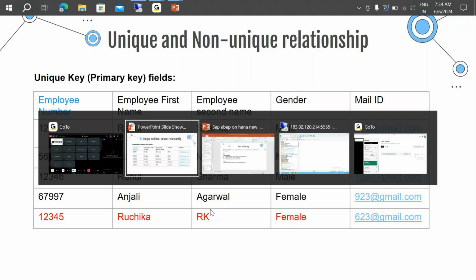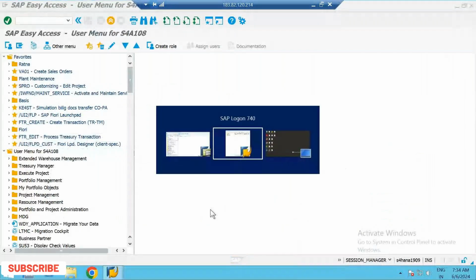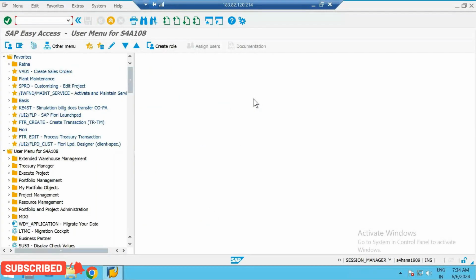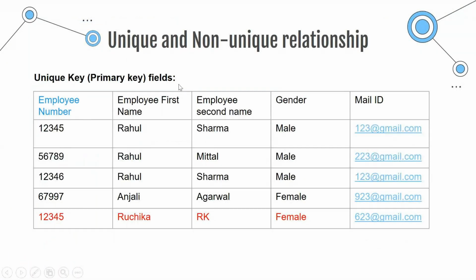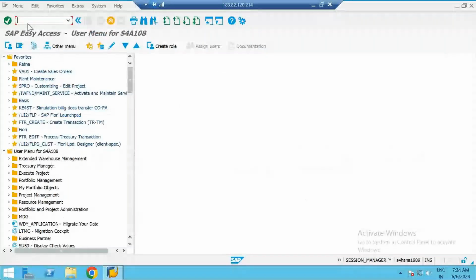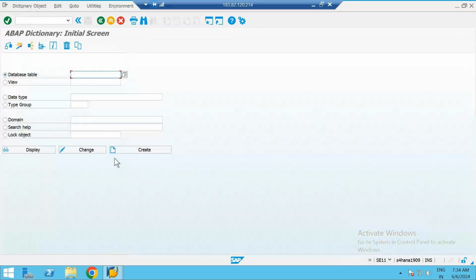So let's get in and create a table. We'll create a table similar to this example. The T-code for the data dictionary is SE11. You can see it at the bottom also.